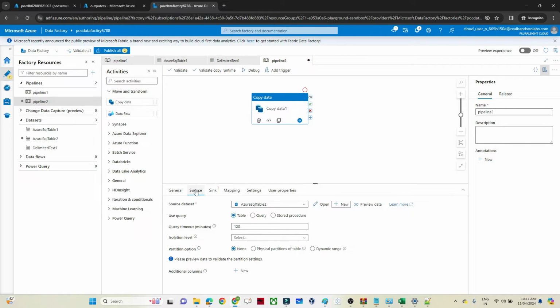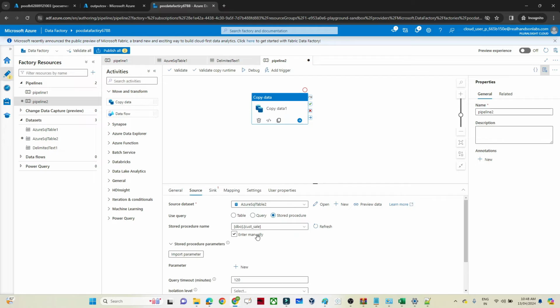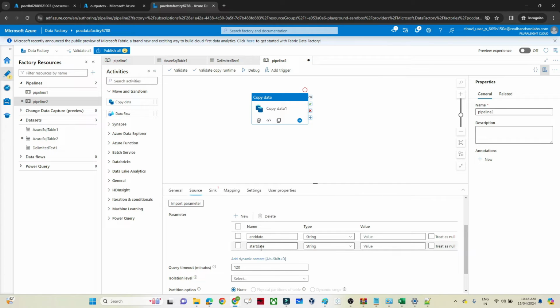Now you can see in the source option we have Table, Query and Stored procedure. So I will select Stored procedure. Here I will select the stored procedure which I have created. This is the customer sales stored procedure I have created, right? Click on Import parameter. We have passed parameters in the stored procedure, like end date and start date, right? So that we will select.